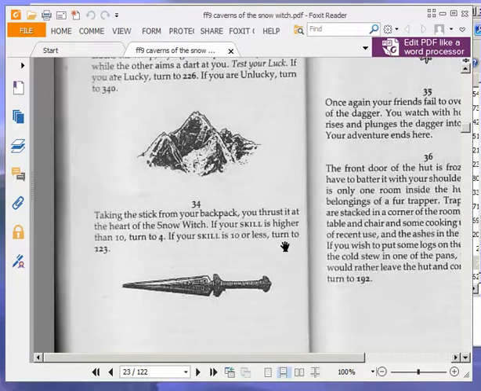Taking the stick from your backpack, you thrust it at the heart of the Snow Witch. If your skill is higher than 10, turn to 4. If your skill is 10 or less, turn to 123. Okay, I think if your skill is higher than 10, then we're successful. If your skill is 10 or less, I think we have to test our skill, and if we fail, then we die. But luckily we don't have to do that because our skill is 12. That's another reason why I recommend skill 10 or higher for this book. That again puts you know what they said at the start about the best route, that anyone, even with the worst dice rolls, should be able to get through the book fairly easily. Nonsense.